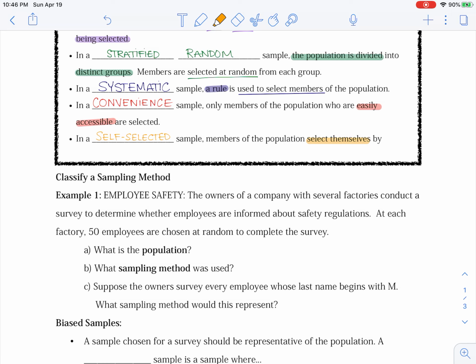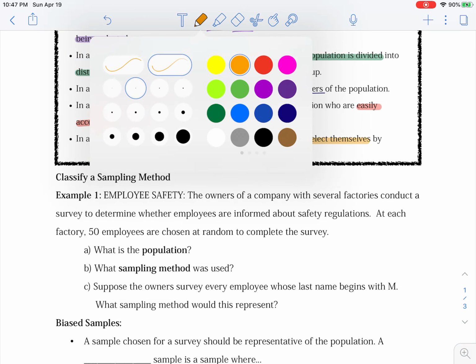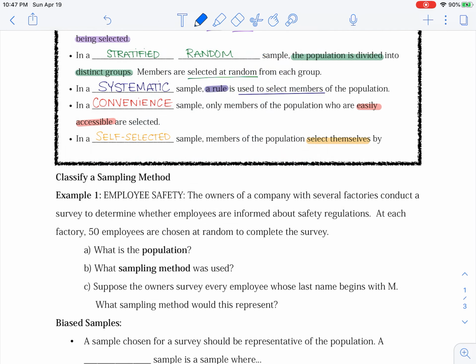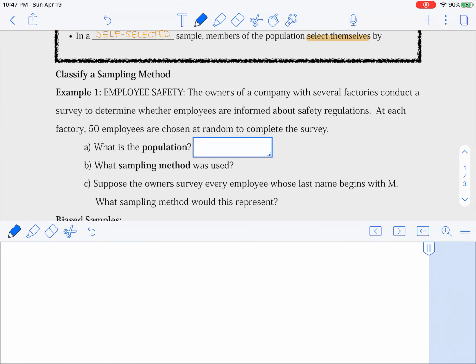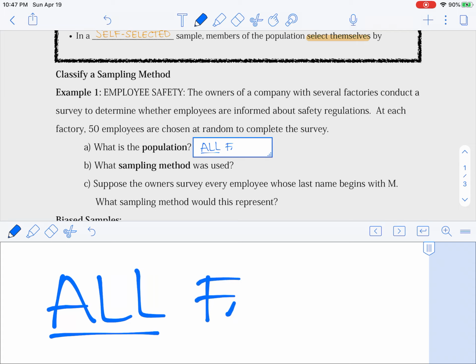So, employee safety. The owners of a company with several factories conduct a survey to determine whether employees are informed about safety regulations. At each factory, 50 employees are chosen at random to complete the survey. So first off, what is our population? A lot of times students will get this answer wrong because they list the sample. So they'll say it's 50 employees. Well, that's the sample. So if 50 employees are the sample, what larger population are they coming from? In this particular case, that population is all factory workers.